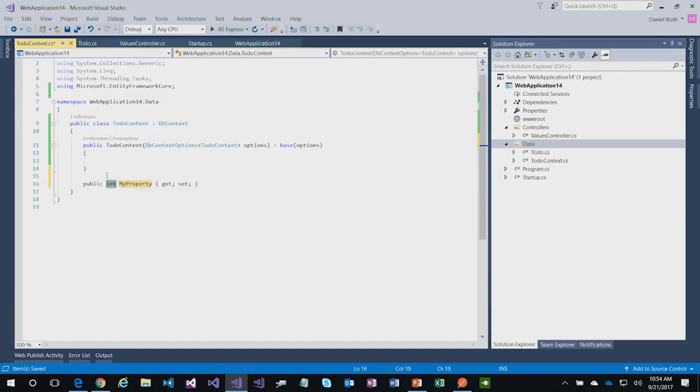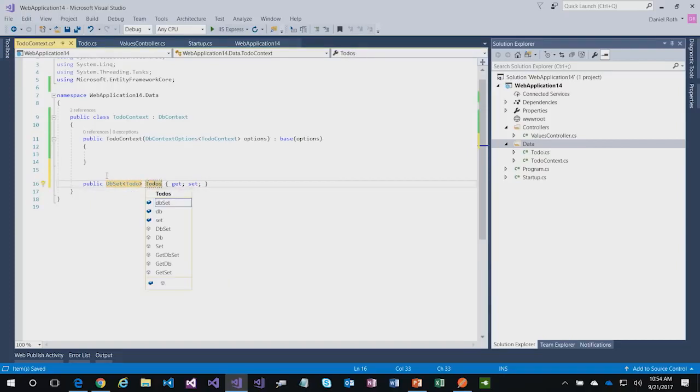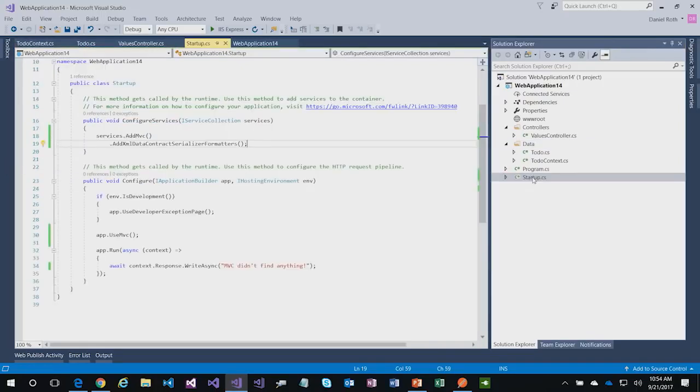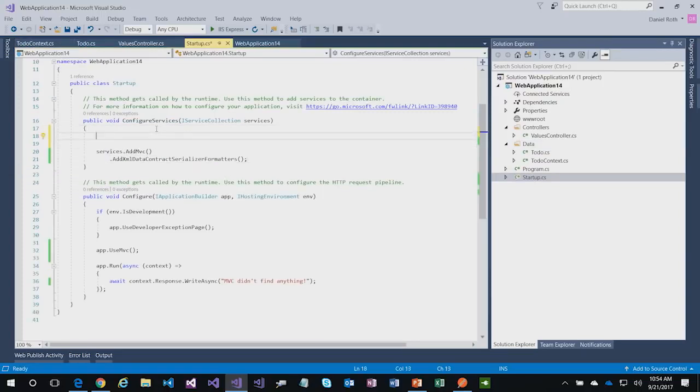OK? And now we just define what are the database sets, effectively the tables that you want to model. So I'm going to add a DB set of to-do. And let's call this to-do. So I have basically a collection of to-dos that are being modeled by this DB context. And I think that's all I want to do.